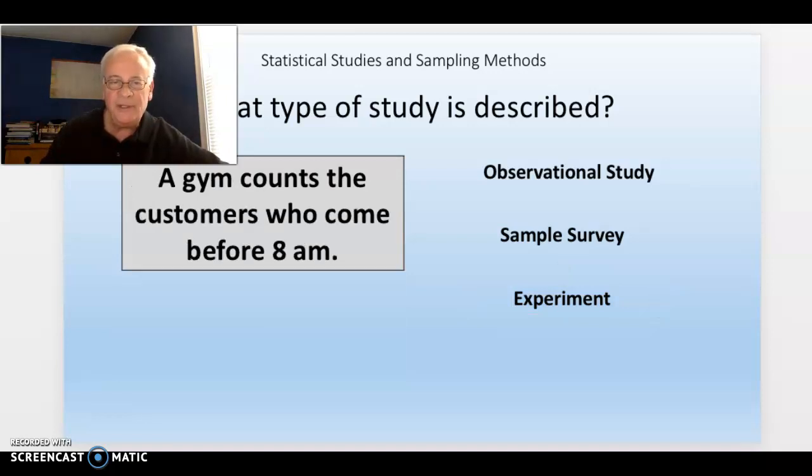Let's say you have a gym that just wants to see how many people come early. They just count the number of customers that come in before 8 o'clock in the morning. They're just observing and counting. That's an observational study. Again, what I need you all to do is to recognize the type of study from a description.